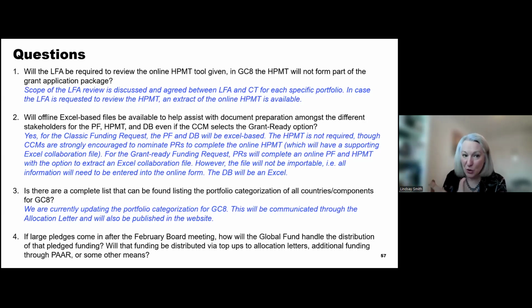The HPMT is not required at the funding request stage, although CCMs, if they nominate principal recipient early, can request that that principal recipient complete the online HPMT. For the Grant Ready funding request, the PRs will complete the performance framework and the HPMT online. They can produce an extract in an Excel collaboration file. However, if there are changes in the Excel collaboration file, they would have to be input into the performance framework online form. The detailed budget will continue to be in Excel.